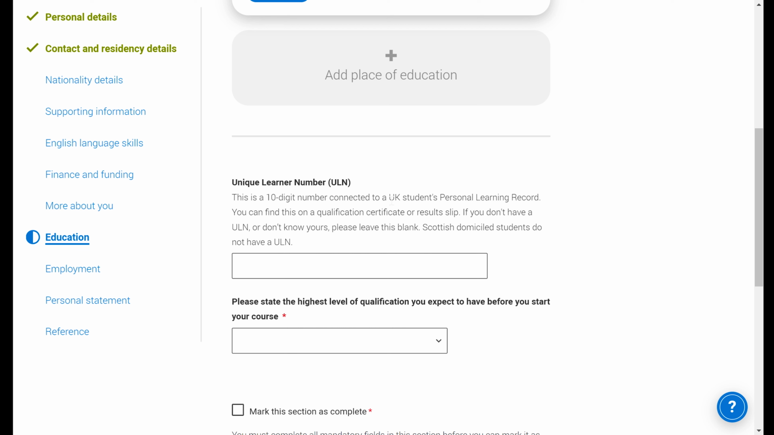So then moving on, you get a ULN, so the unique learner number. For IL candidates, you have a unique candidate number, but that's apparently something different. So it's only for home students, that's connected to the UK student's personal learning record. And if you don't know yours, or if you don't have one, then just leave it blank and it's totally fine.